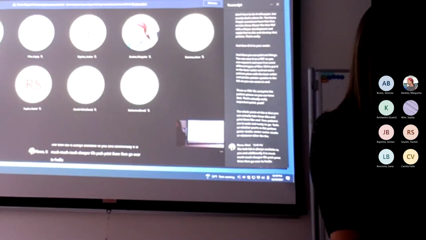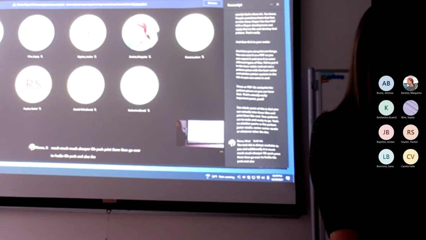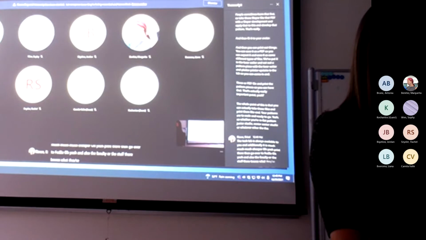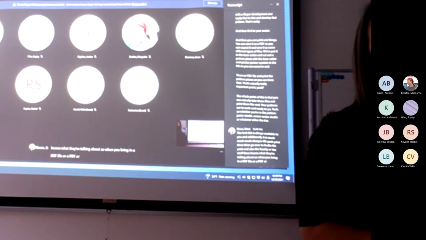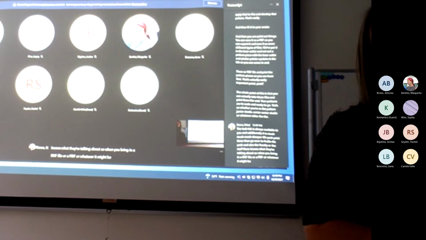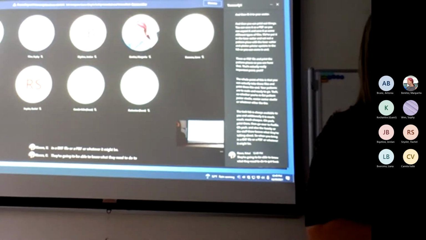Oh, yeah. And also, the faculty or the staff there knows what they're talking about. So when you bring in a DXF file or a PDF or whatever it might be, they're going to be able to know what they need to do to get that printed for you and get it to scale.